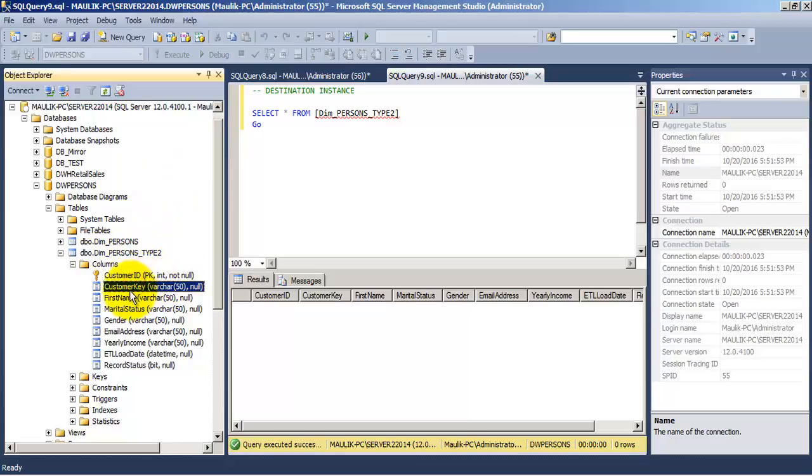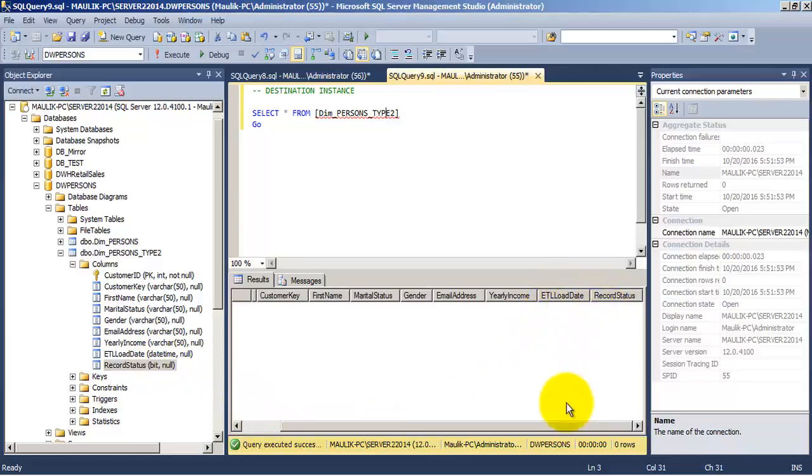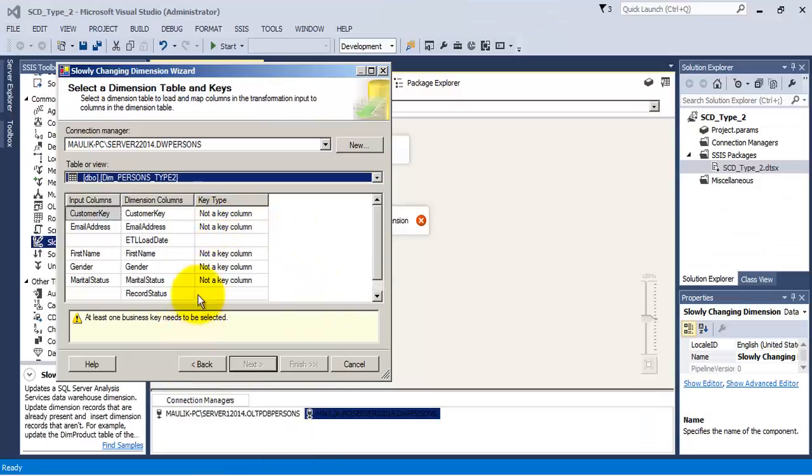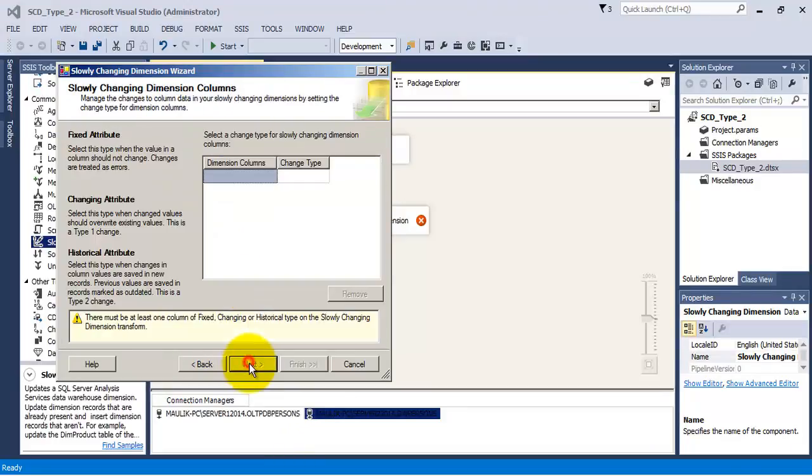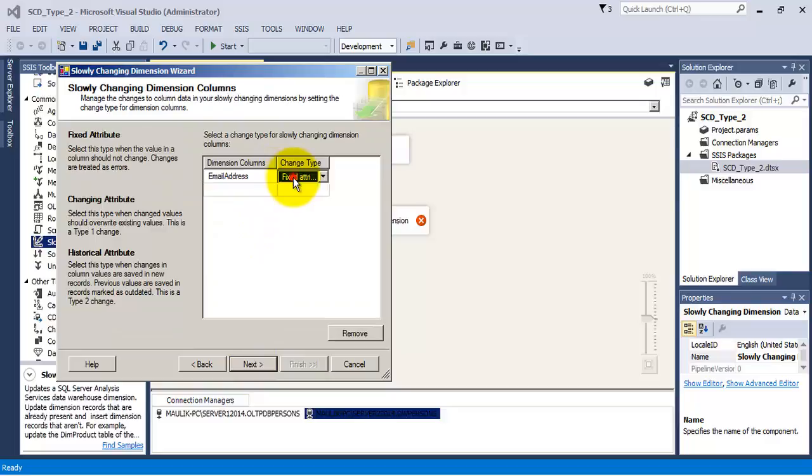The first one is the customer ID surrogate key, that is auto generated sequence numbers. We have also added our new columns for record status, which indicates whether this record is current or not. Now, as in SCD1, we also have the column for storing our load date. Now let us configure the slowly changing dimension attributes.